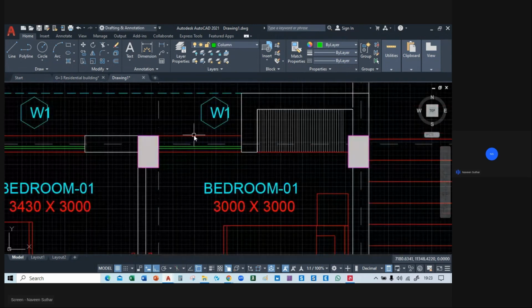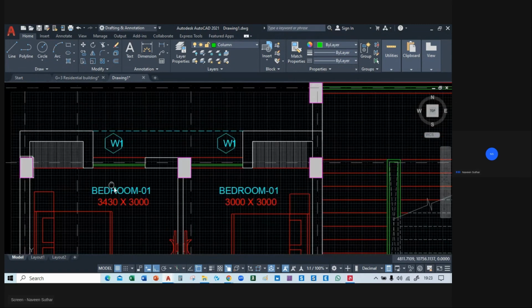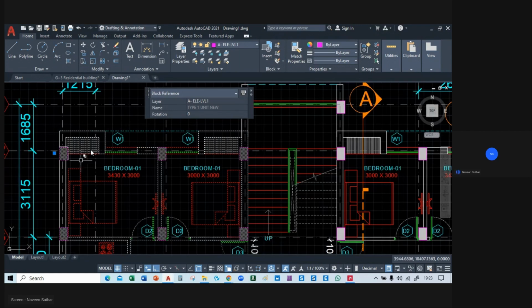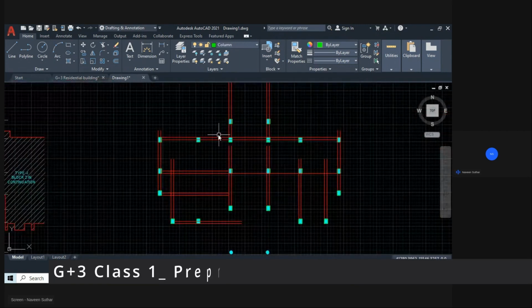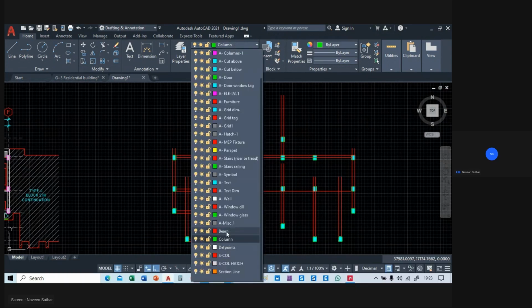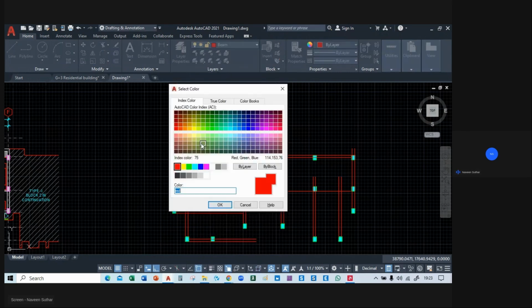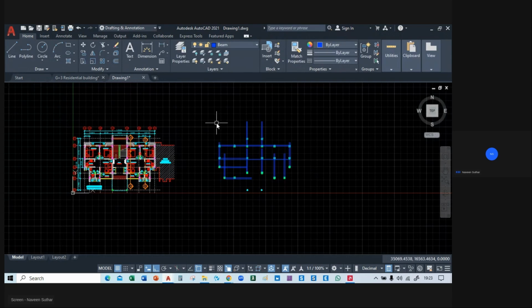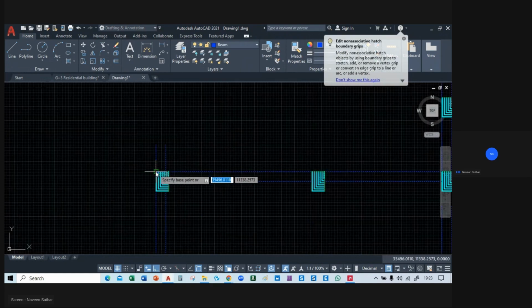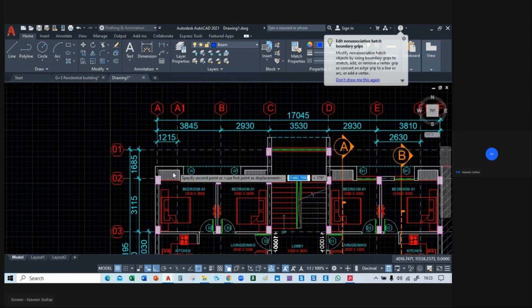So here you can see, these walls are red lines, okay. So let's change the color of the beam layer. Let's select the color blue, okay, and now we will select and move it from here to here.